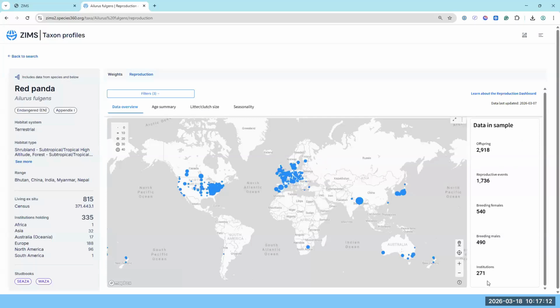And then here we can see what data, like I said, is contributing to the reproduction dashboard. Right now, with the filters that we have applied, we can see the number of offspring, the number of reproductive events that have been recorded for this species, number of breeding females and males, and the number of institutions that have contributed to this data. So this is what this data set looks like with the current filters applied.